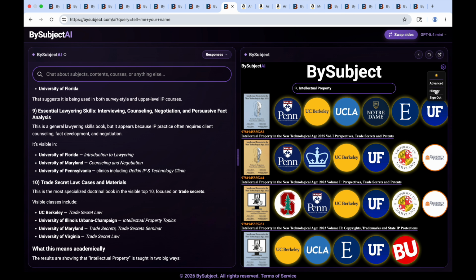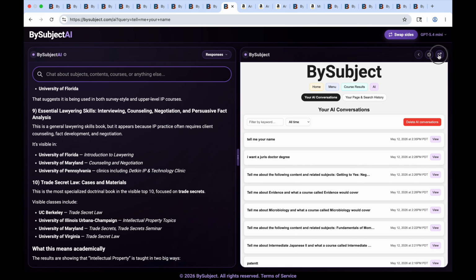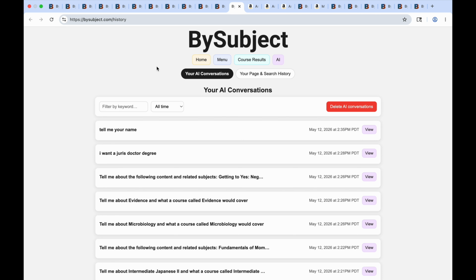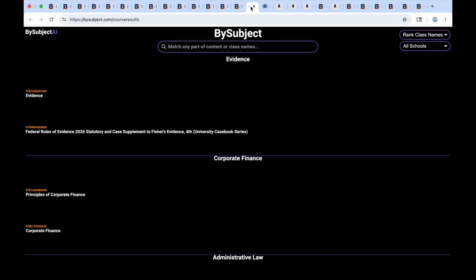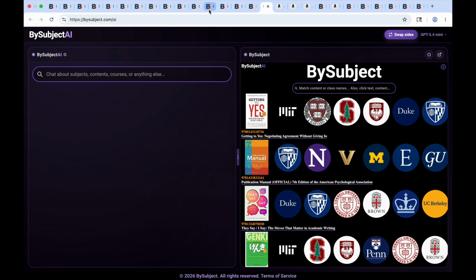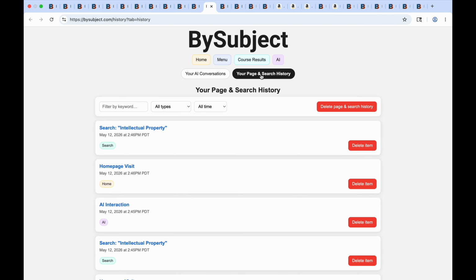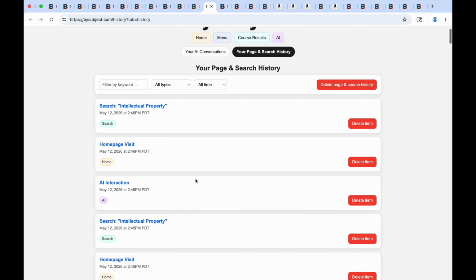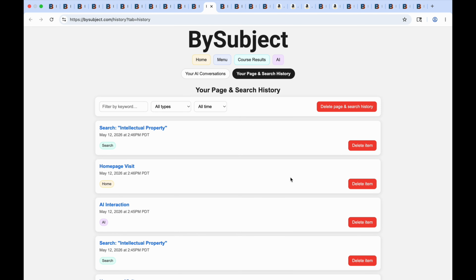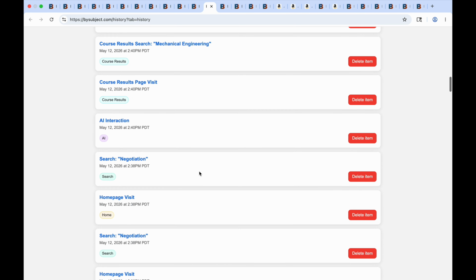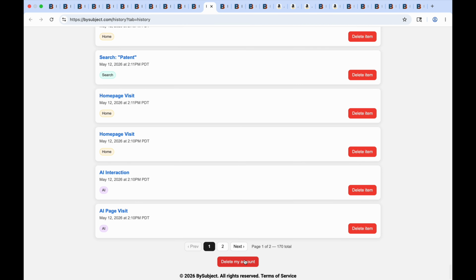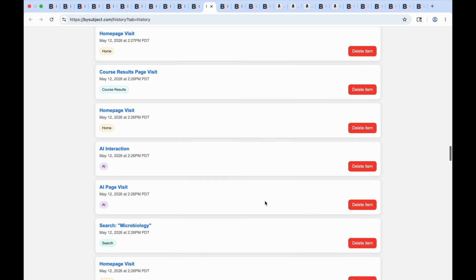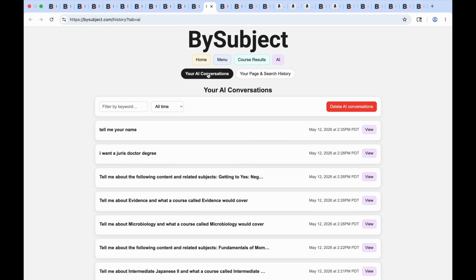And so, we didn't even go over the history page. So let's go over the history page. On the history page, you could get to each page of the website. Well, it's not each page, but the main pages of the website. And you have your AI conversations as well as your page and search history. As you can see here, you could delete all of it. You could delete individual items. You could search and filter for specific ones. You could delete your entire account. You could go to the next or previous pages from your history.